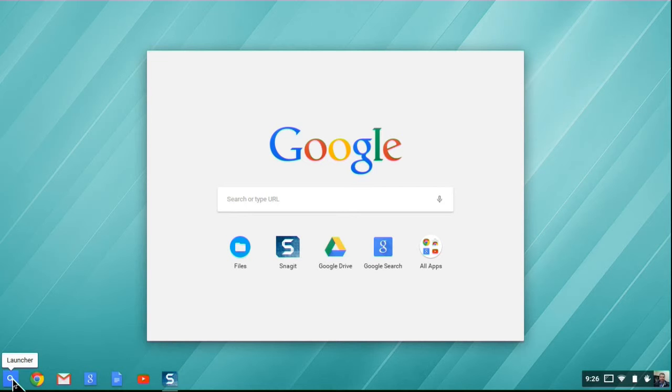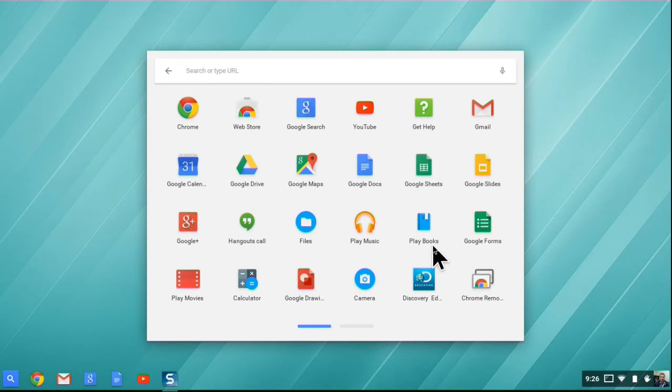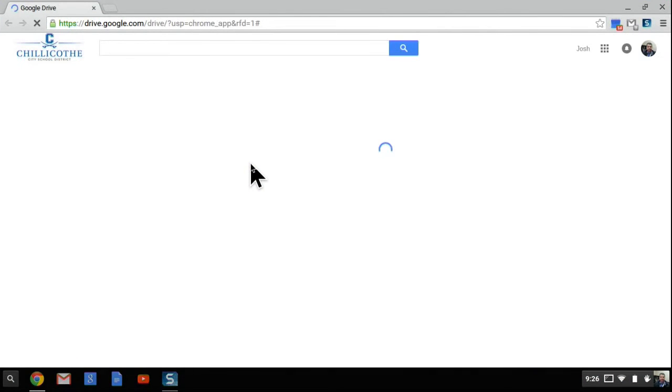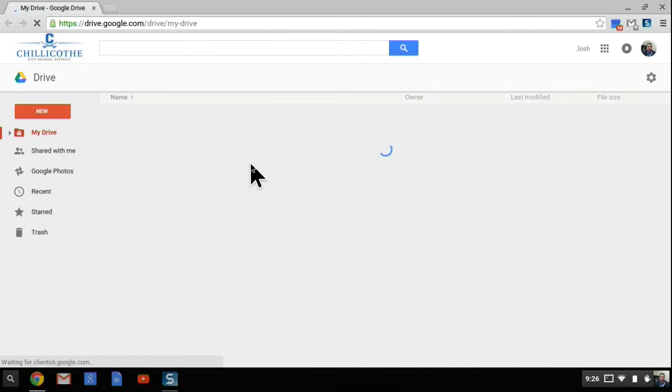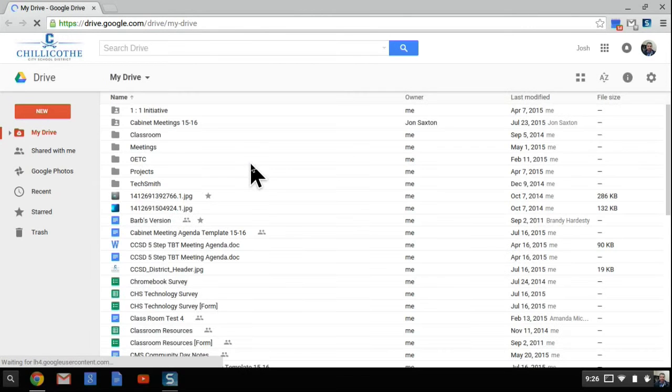Don't have to, but it's just an option available to you. So if you go to All Apps, click on the launcher and go to All Apps, and click on Google Drive. Google Drive will be all of the drive information that we have available to us to save files and open files and share files and collaborate with different individuals.